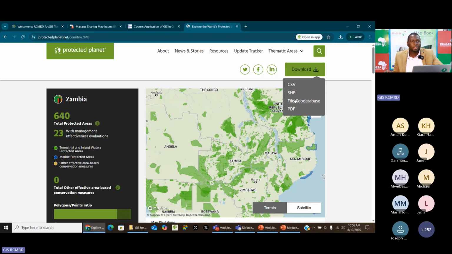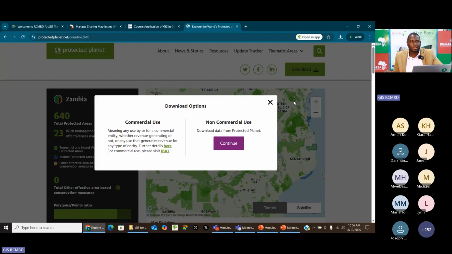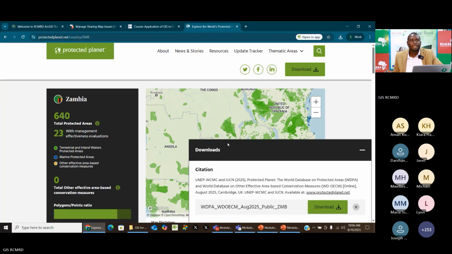And then we are downloading a file geodatabase. So just click on file geodatabase, pick the non-commercial use option. Remember, you can only download data from this website if you're going to use it for non-commercial use. If you want to use it for commercial use, you go to the IBAT website. So once you click on non-commercial use, it will be packaged and your download will be ready. Now click on download again to download your data. So your data will be downloaded.